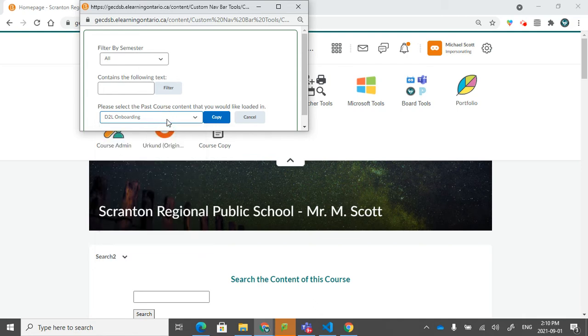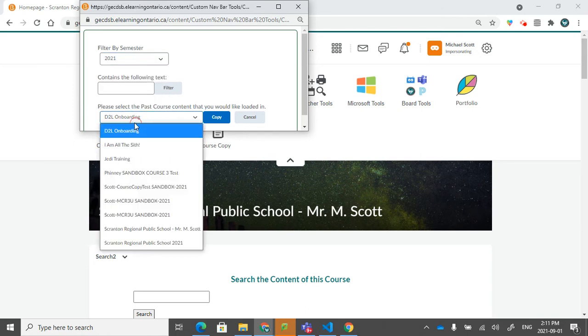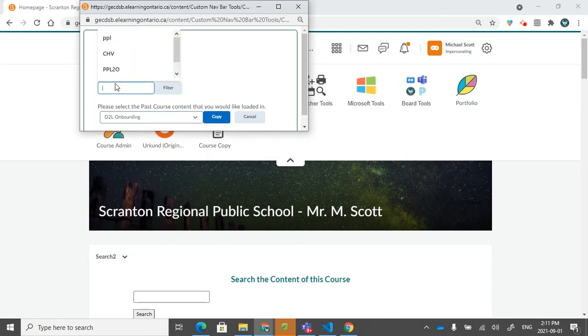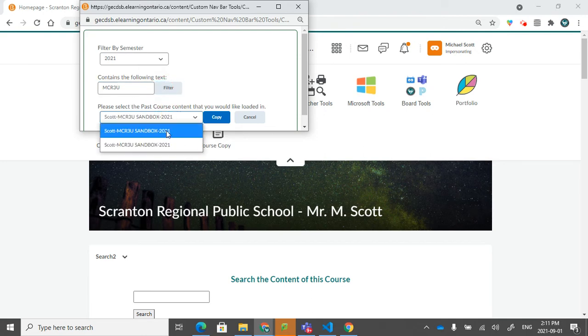Now, for some of you, this list might be a lot longer. So you have the ability to cut down the size of what you're seeing here, either by filtering it by semester. So let's say we filtered by this semester here. You're only going to see ones from that semester, from 2021. And let's say you wanted to filter it even farther by seeing, let's say, only courses that have MCR3U in them. There we go. And you're going to get MCR3U.